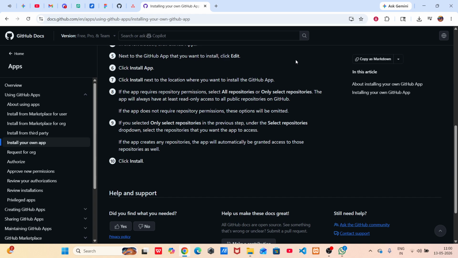Now, just to clarify, all apps will automatically have at least read-only access to all public repositories on GitHub, so don't worry about that. If you choose only select repositories, next, you will see a drop-down labeled Select Repositories. Here, you can pick which specific repositories you want your app to access. This step is crucial because it defines what areas the app will have the authority to function within. Now, an important note. If your app creates any new repositories, it will automatically gain access to those as well, which can simplify your workflow in the future.